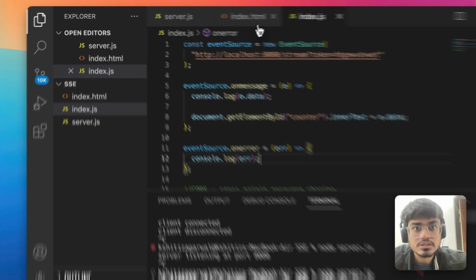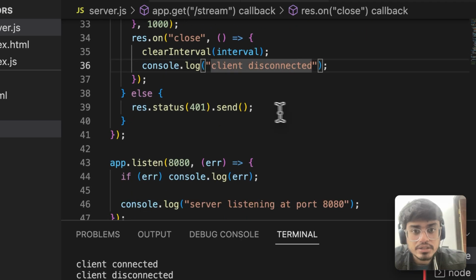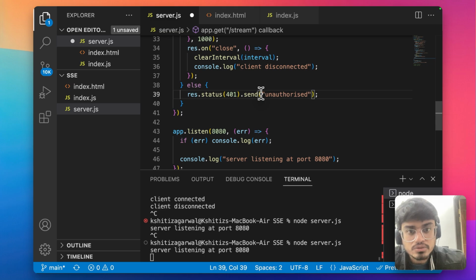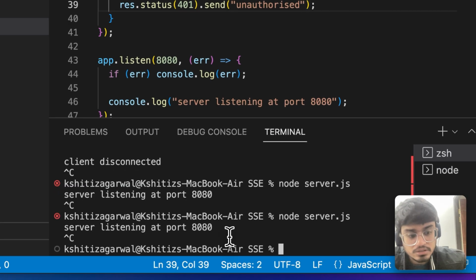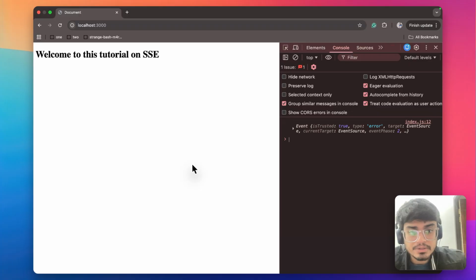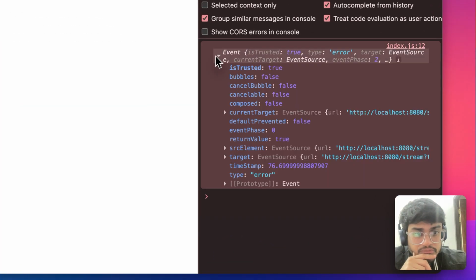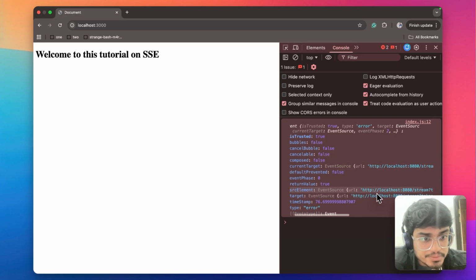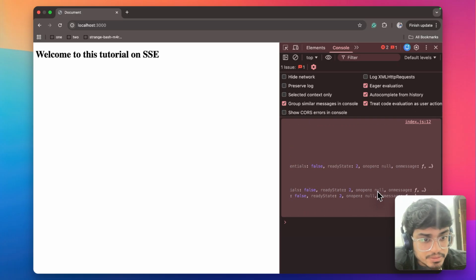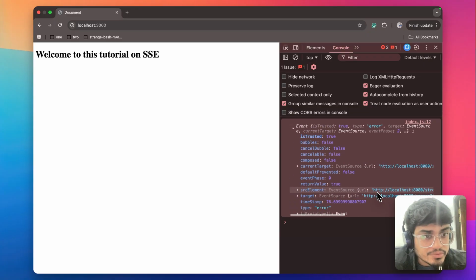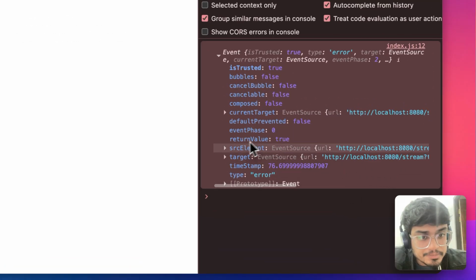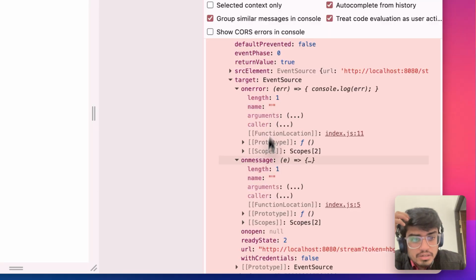So just one thing. Let me try sending unauthorized. Okay, so let's try it out. I'll refresh the server. So if I'm able to see this, if I want to see the message, let me see. So I cannot see that.